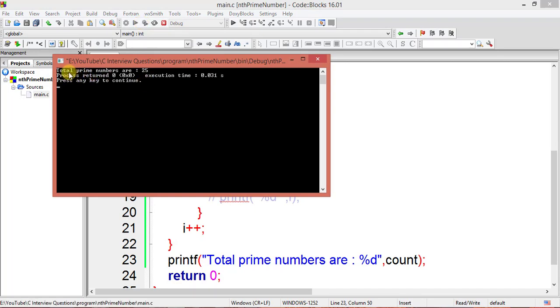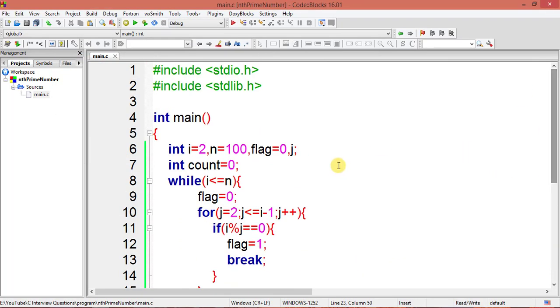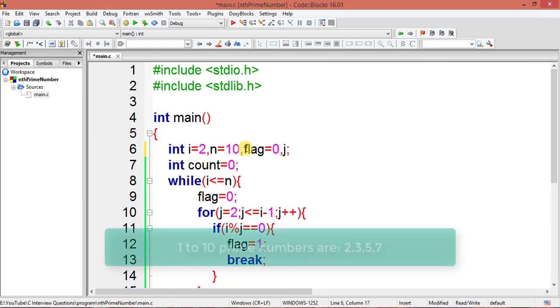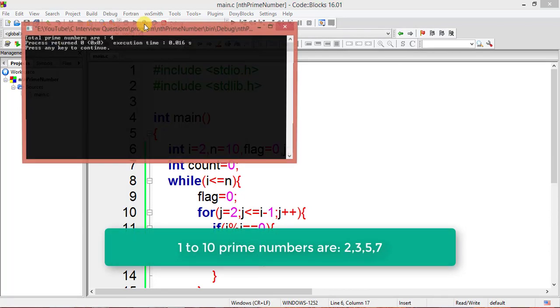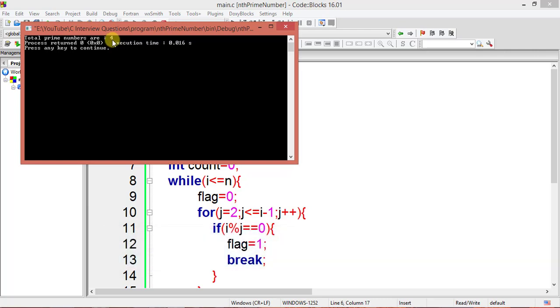As you can see here, total prime numbers are 25 between 1 to 100. Now let me make it 10, and we need to get 4. Yeah, we are getting it. 2 is a prime number, 3 is a prime number, 5 is a prime number, 7 is a prime number. So these are all 4 prime numbers between 1 to 10. So now we are getting the count as well. Okay, so we are done with this.